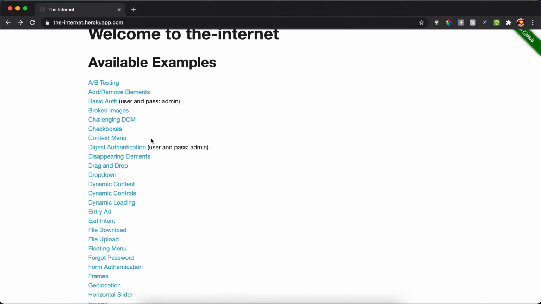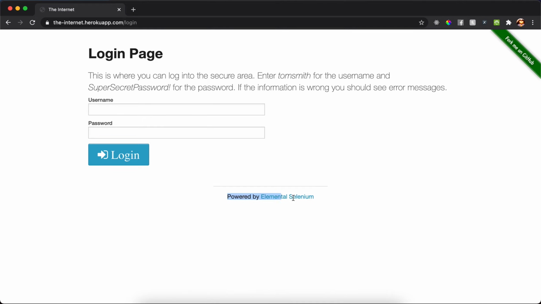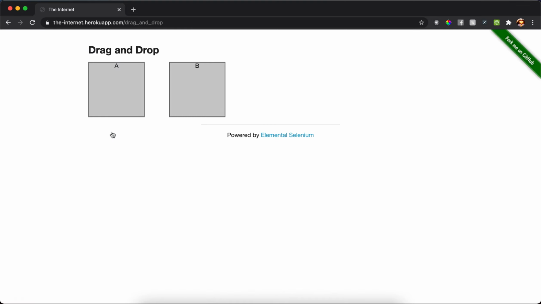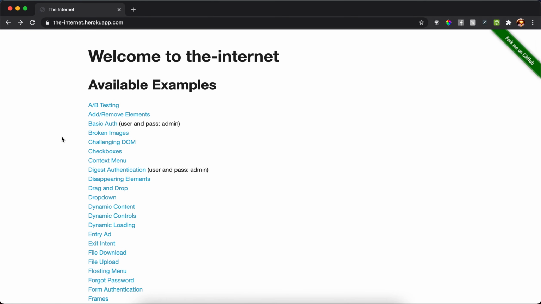For example, if I go to the form authentication page here, you can see this one is the footer of the page. If I go back and then go to, for example, the drag and drop page, we have the footer as well. And I do believe that we have the footer anywhere in this application. That thing happens in real situations as well when you have some application to test.